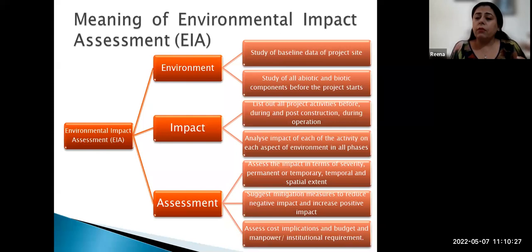For the study of environment, we need to collect all kinds of baseline data, primary as well as secondary, related to air, water, noise, soil, and groundwater. Every kind of component is studied in environment. When it comes to impact, any kind of project activity has different phases: design phase, implementation phase, construction phase, and then operation phase. Commissioning stage and closure stage can also be there, depending upon the kind of project and the kind of activities involved. So you have to analyze the impact of each activity.